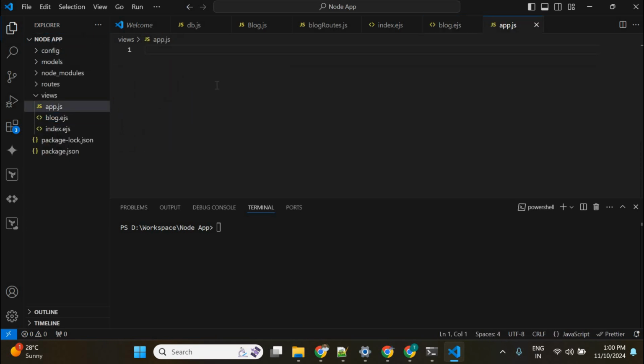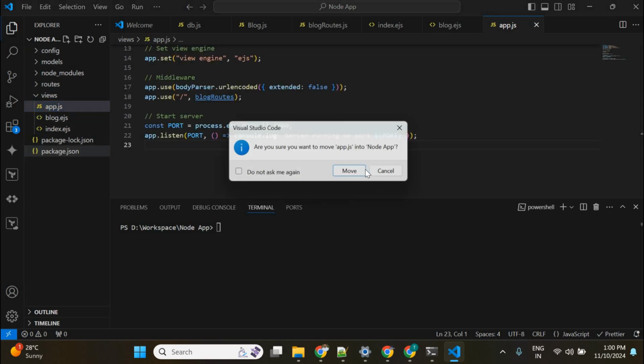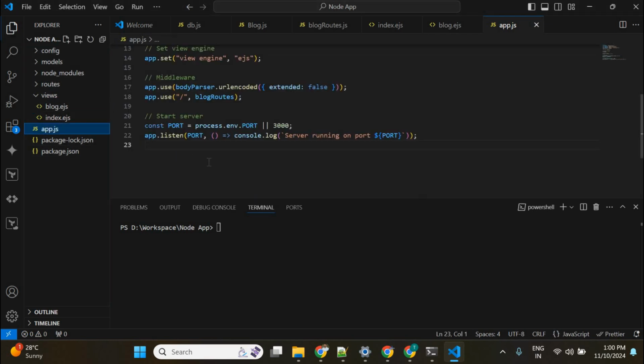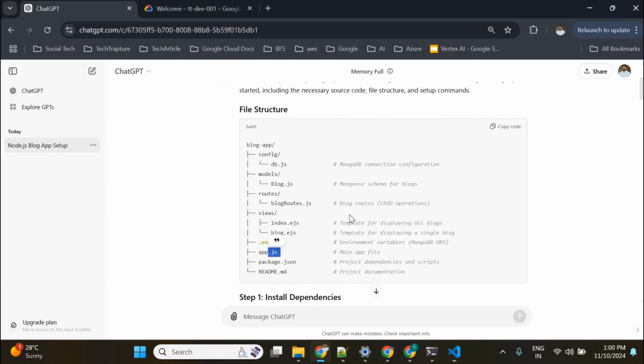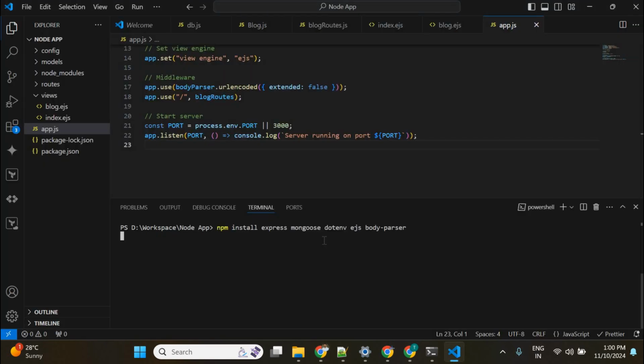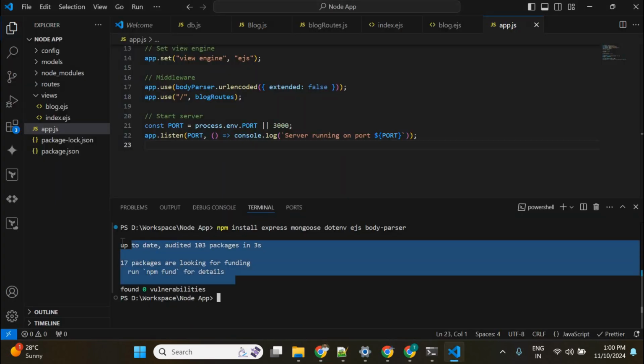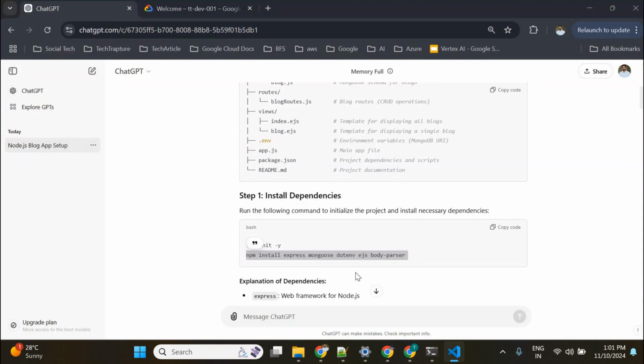So this got created under views, I will just pull it out. This should be outside. Okay. So now install dependencies. Let me install. All these dependencies will then be added in your package.json. In mine it already has the dependencies, so it didn't take much time.